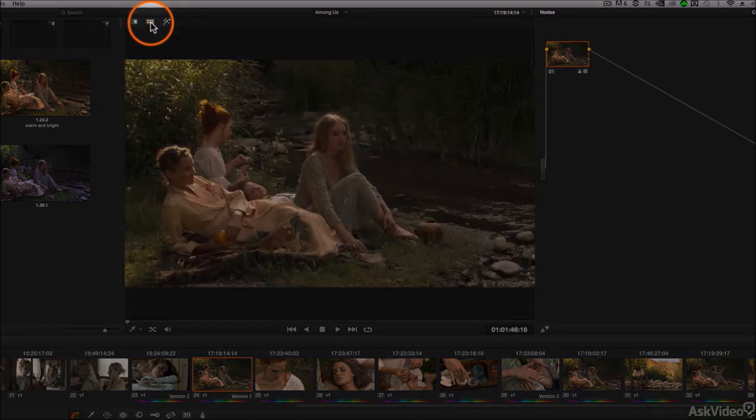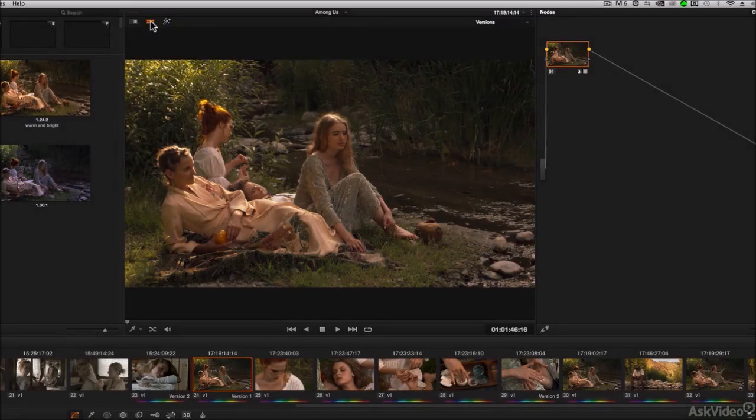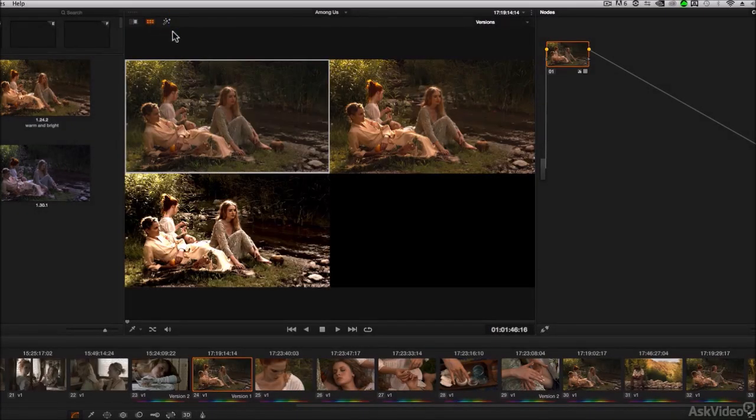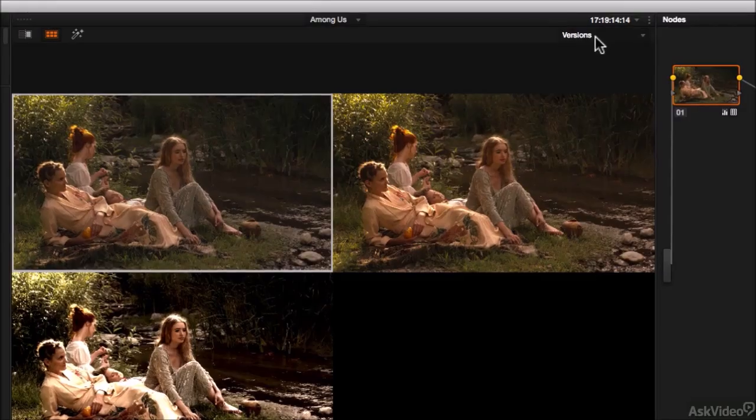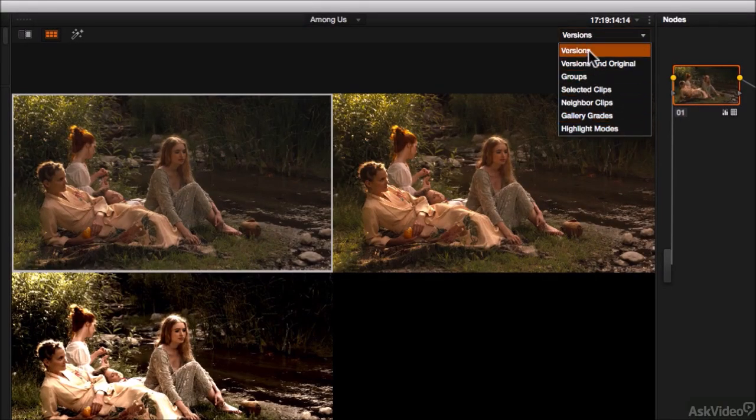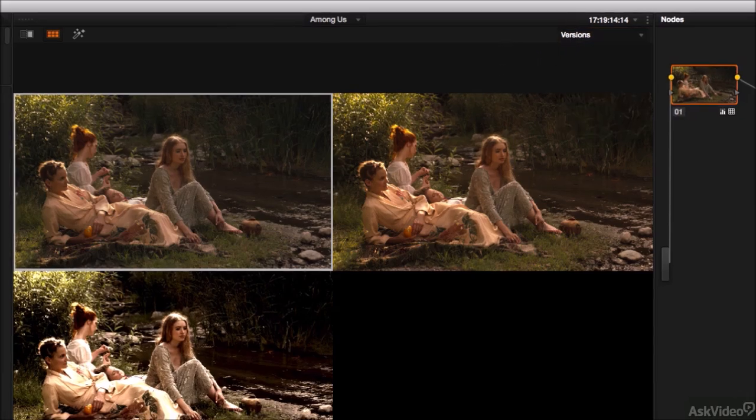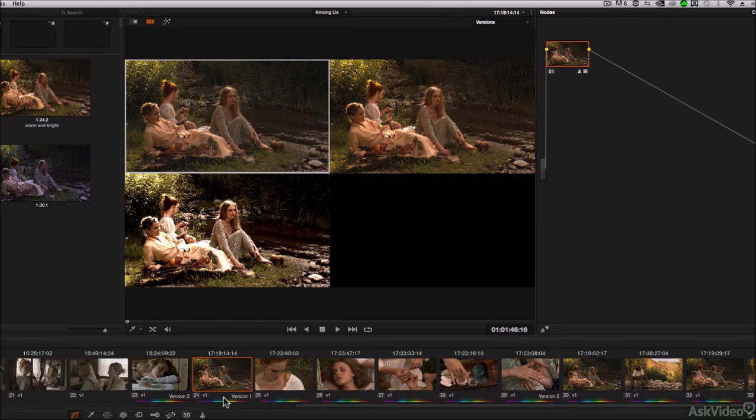If split screen mode is off, we don't see that. But when split screen mode is on, then to the right side of the viewer window, we'll see a drop-down menu. And what we're choosing right now is an option called Versions. This means that if you are on a shot that has more than one version, when you choose versions, you will see the different versions you had created. So I apparently have 3 different versions on this shot.